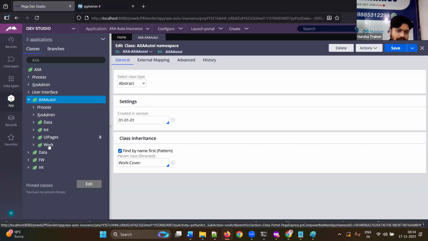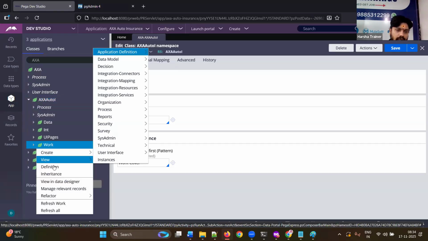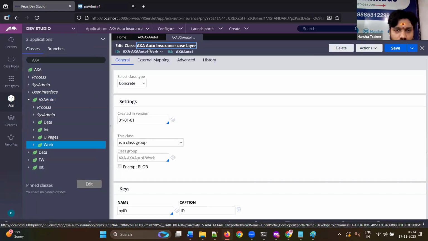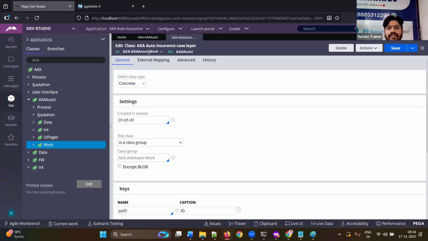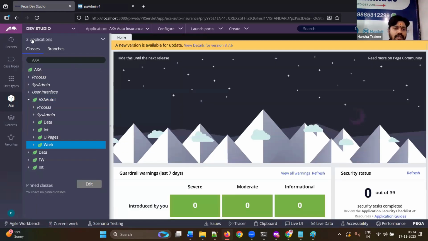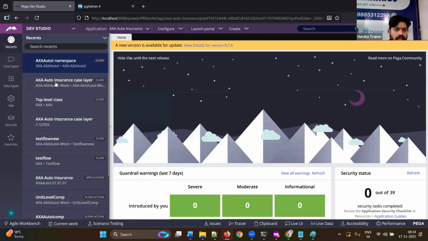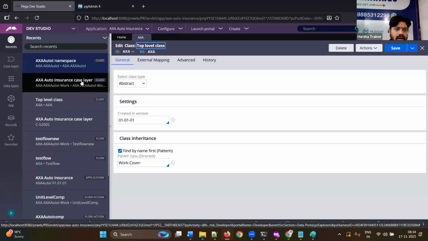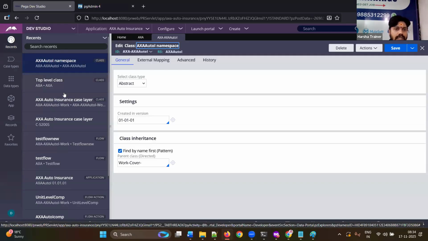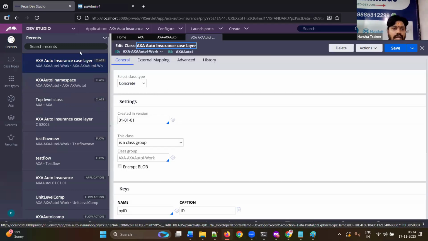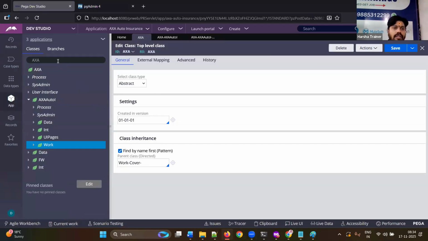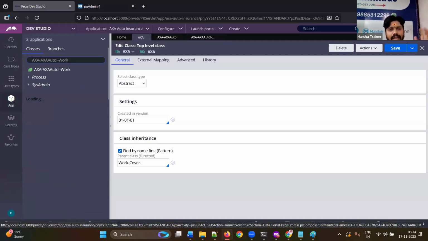Go inside to the work class, the transaction class. Definition. Its ID is also concatenated to the previous 2 using hyphens, and this one is concrete. These 3 levels only we will focus on. I'm sorry, I should have opened those things. Give me 1 minute. I will open AXA, AXA auto I, and the work class, and keep these 3 classes open here. Now if you backspace here, every time you tab out, this combination of 3 classes will load.